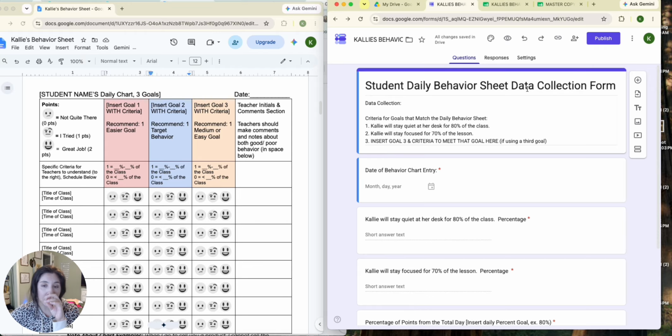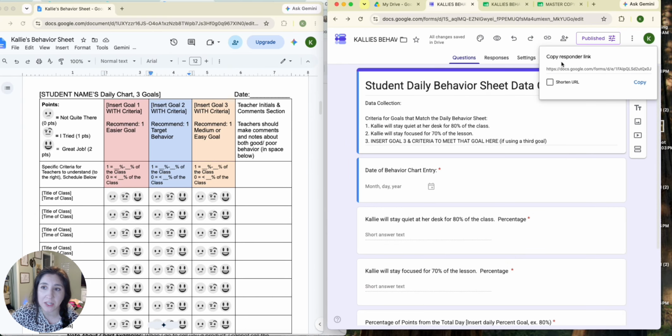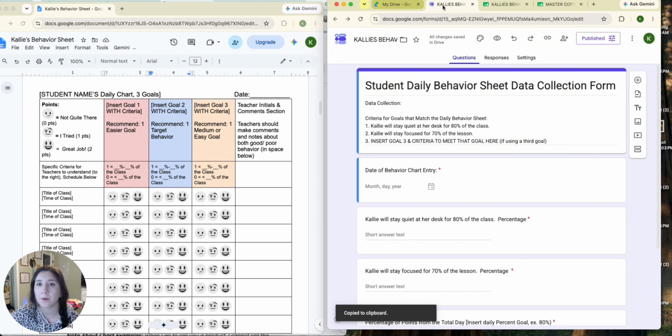Okay, when you are ready to start entering data, your form looks good, your sheet looks good, you're going to go ahead and publish it to anyone with a link. Okay, so when you publish it, here's your responder link.